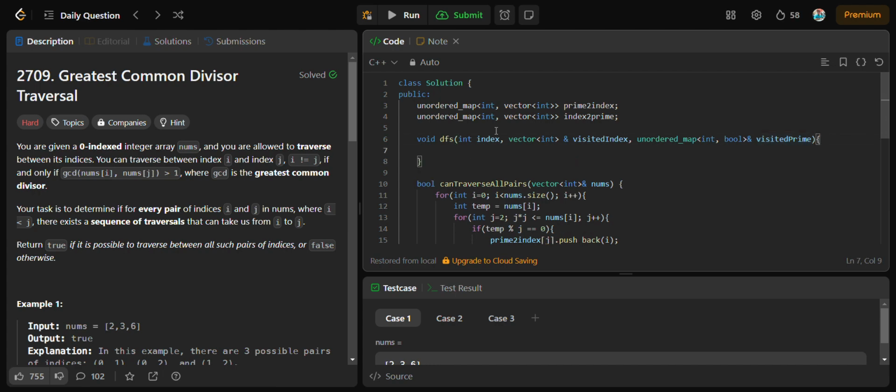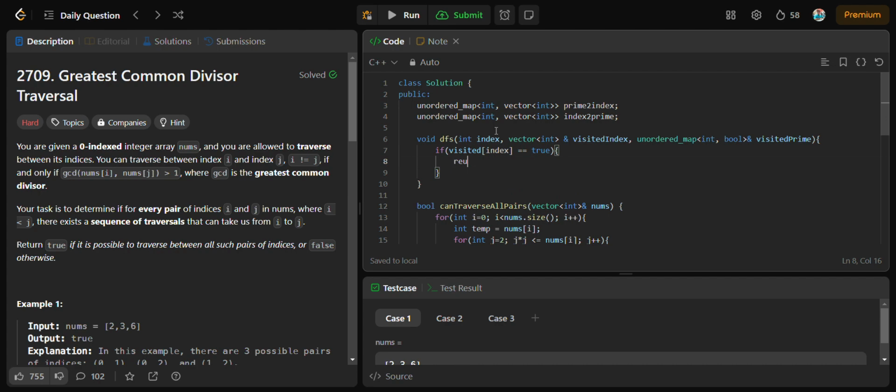And what we will do here? We will check first of all if visited of index equals true or not. Then return. Then next step we will do. First of all, we are checking if the visited index is equal to true or not. If it is true, then we will return, and after that we will set visited index of index equals to true.